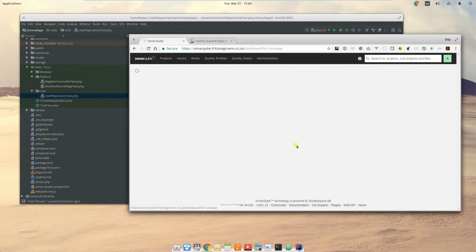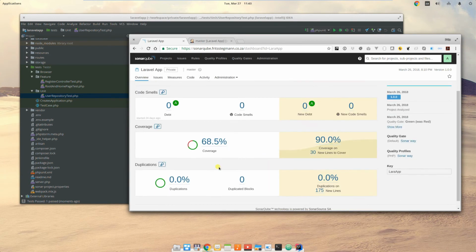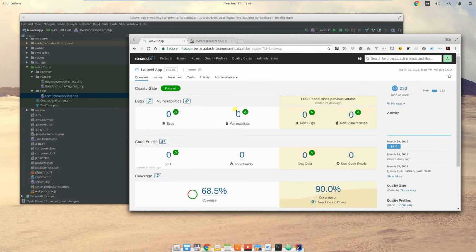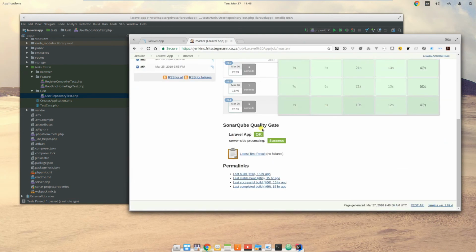One of the cool things, if we go to SonarQube here, is you'll see that we've got an overall 68.5% coverage over the entire codebase. But for new code, we've got 90% coverage. One of the things about SonarQube is that if we had less than 80% coverage on only new code, then that would have actually said failed, and it also would have said failed over there.